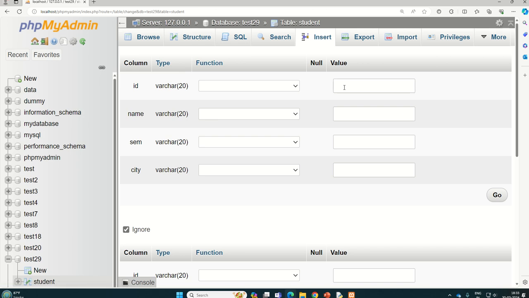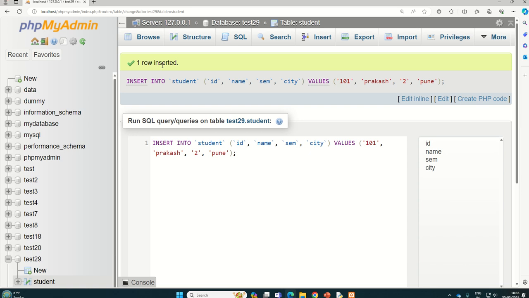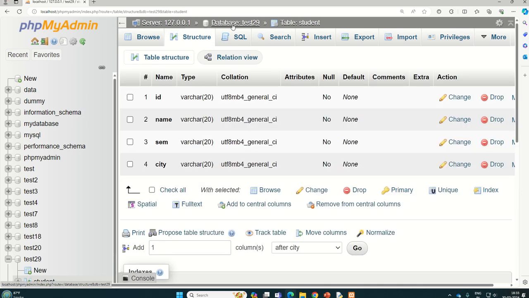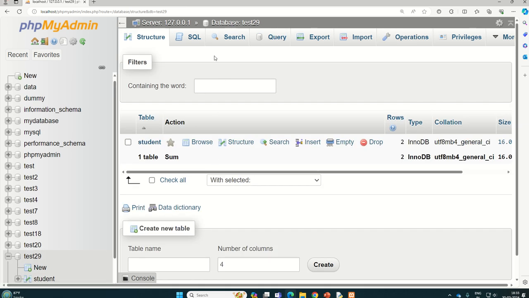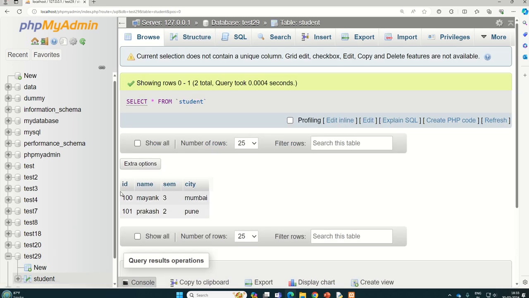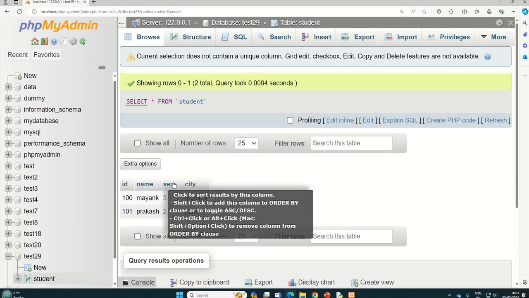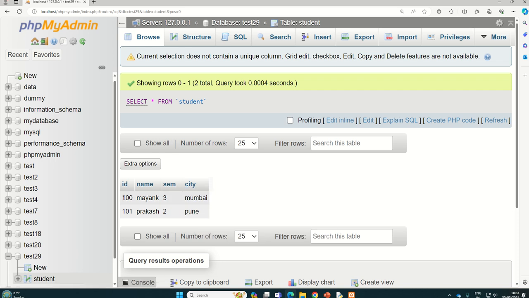Suppose one more thing, 101 ID, name will be Prakash or something, and semester, second semester for example, and Pune city for example, and go. So we are done with the 2 rows, and in case you want, you can check also. You can click on this database, and here you will find all the options. The name of the database is student, and it has column headings as ID, name, Sam, and city. And then ID 100, which we have just now entered.